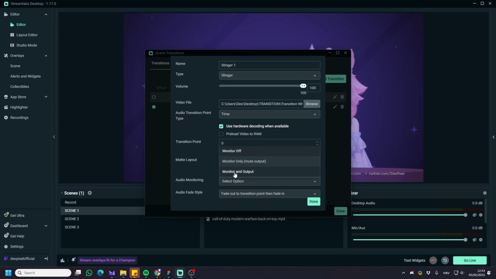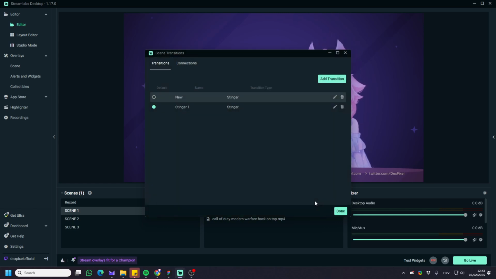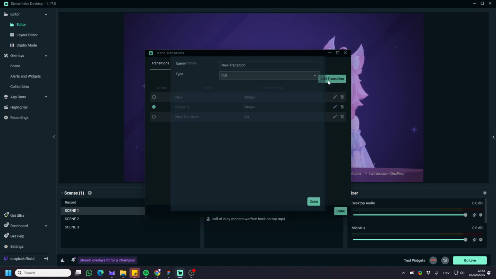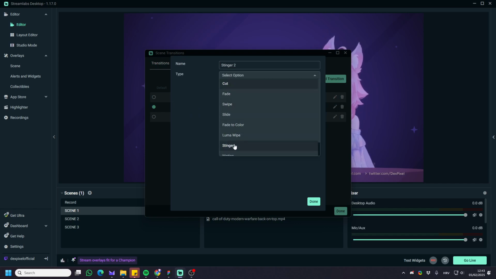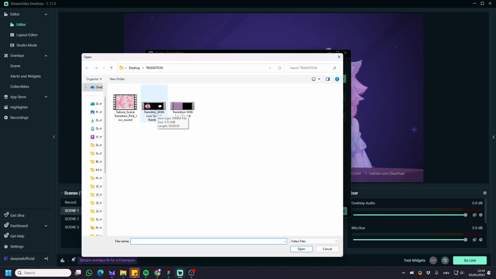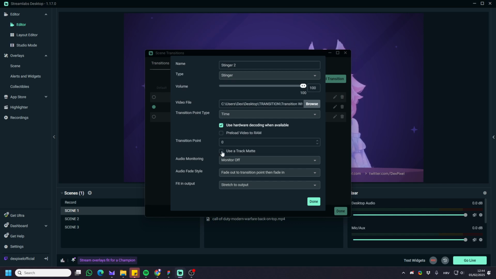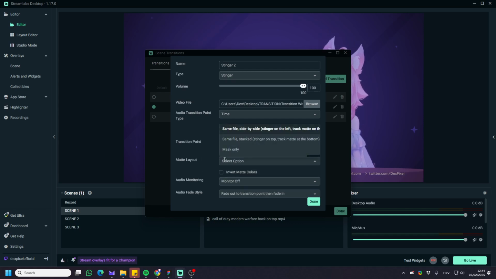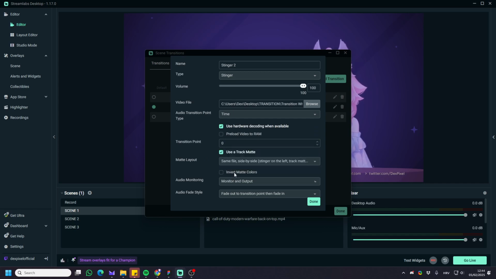My transition does have a sound, so I'm audio monitoring. I'm going to add monitor and output, and I'm going to just set it as is, and it's done. I'm going to add one more transition, and I'm going to rename it to number 2. And it's going to be, again, a Stinger. Here I'm going to use another track matte transition that I have. Again, I'm going to use Track Matte, and I'm going to use sound because this transition does have sound. I'm going to click Done.